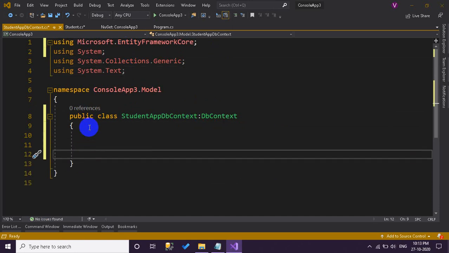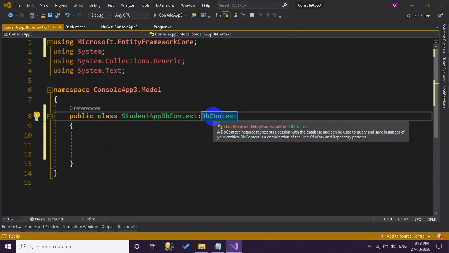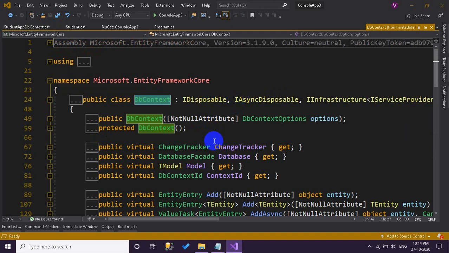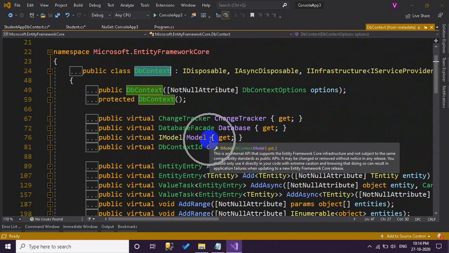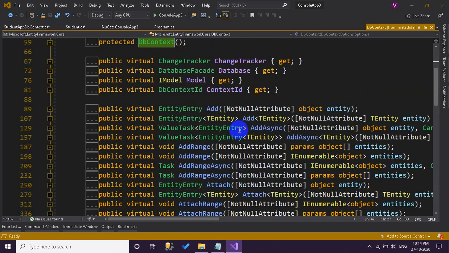Now we have to provide the proper connection between the database and our project, right? Usually in a web application we use the connection string. We can also provide the connection string in our console app. So we have to override one method. I will show you. Just press F12. You can see what functions are available inside. I will copy paste my code and I will explain it later.